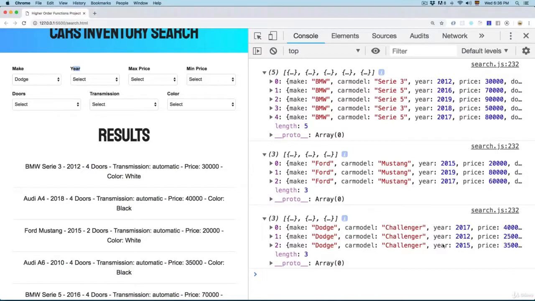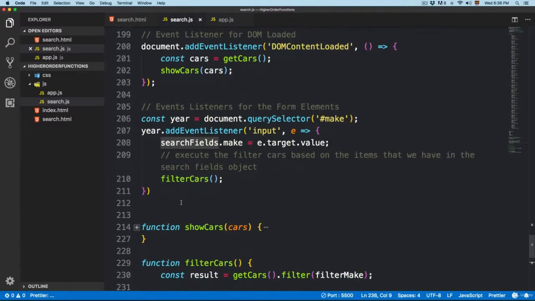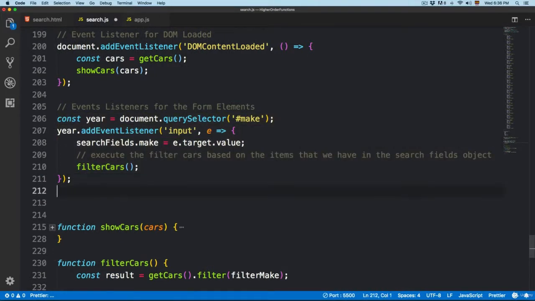In this video, we're going to implement the filtering by year. So let's open Visual Studio Code. And you can see that we have the event listeners for the form elements, and we have something like this. So let me copy this, and we're going to create a new method.